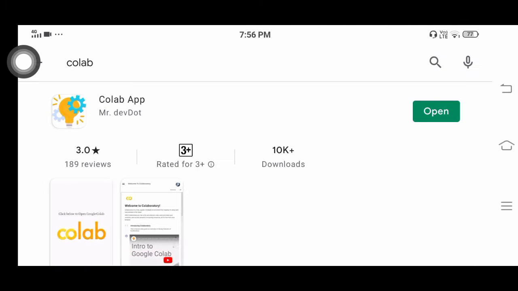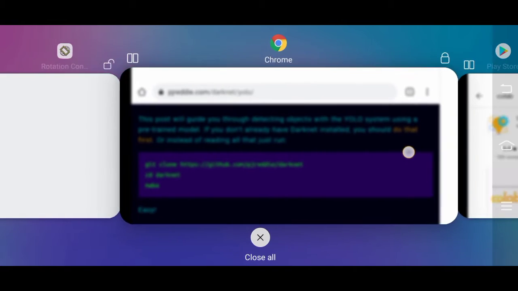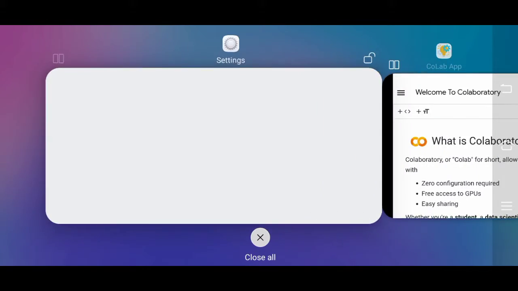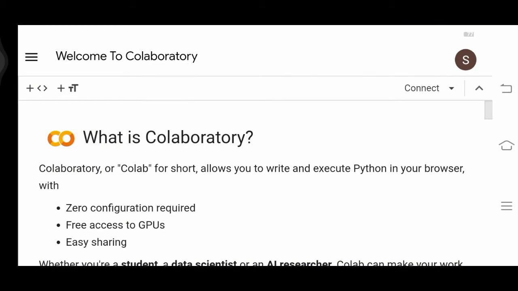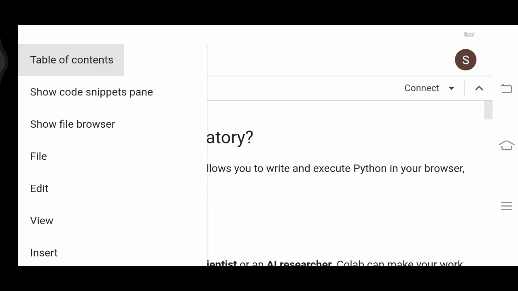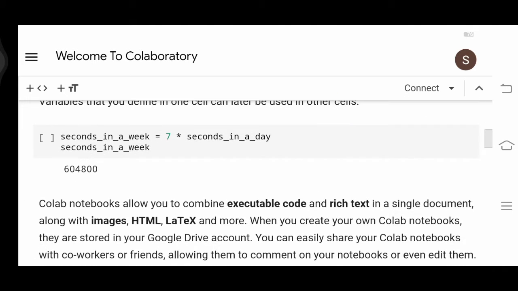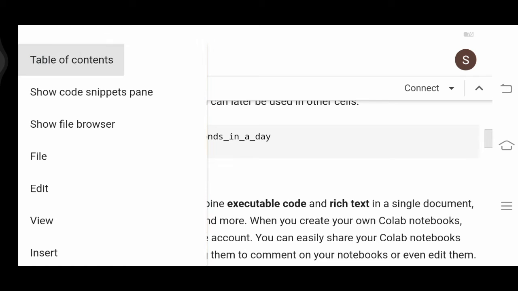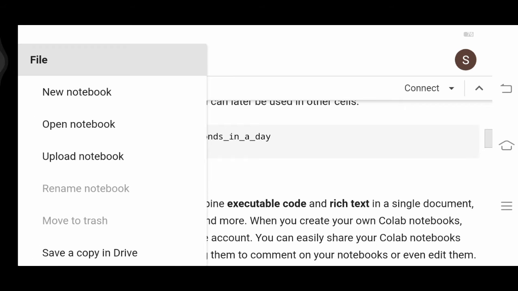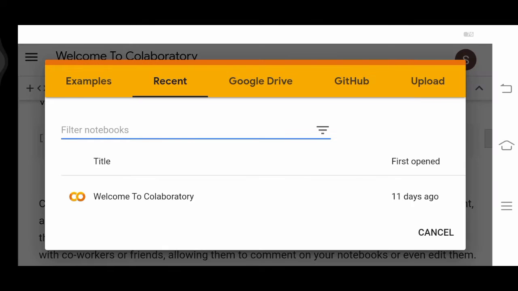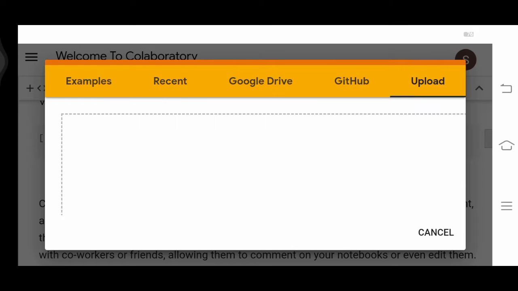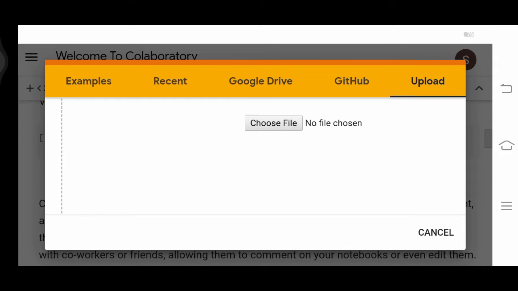So you just open it, and you will be taken to the interface of this app, and now you can start using it. This is a wonderful app, so you can use all sorts of things, such as creating a new notebook. You can also import a file, I think. You can open a notebook and just start to upload it. You can just get here, choose a file.